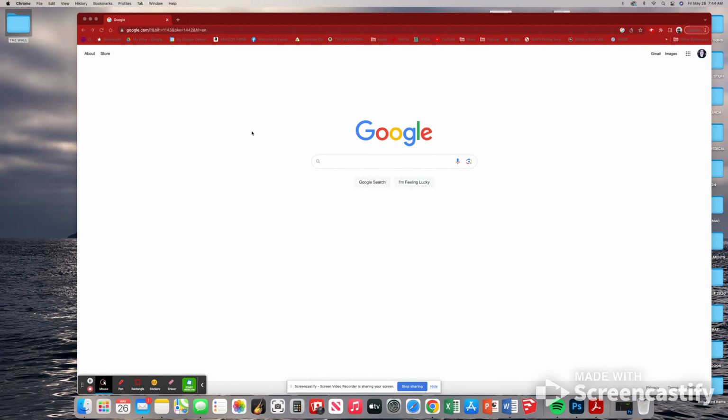To start with, the first thing we need to do is create a small folder. To do that on an iMac you're just going to right-click and choose New Folder, or on a PC, and type in the name of this project. It's going to be called The Wall.